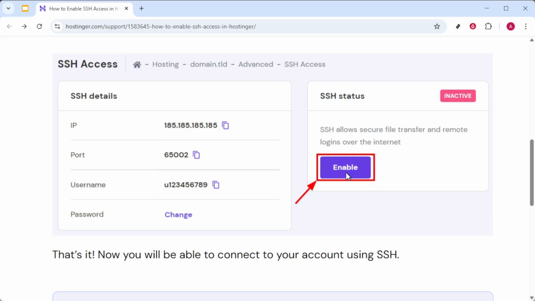Once enabled, you can now connect to your account using SSH, but remember, only within the scope permitted for your plan. Congratulations, you're all set up. If all went smoothly, you should now have SSH access ready to go on your Hostinger shared hosting account.